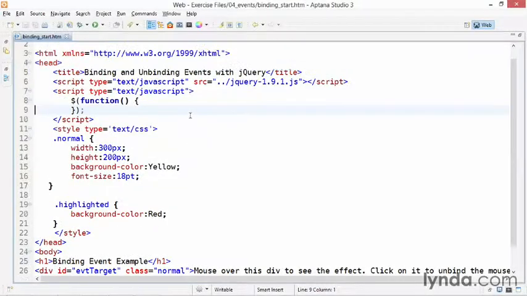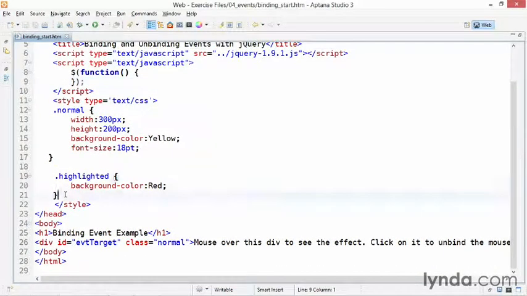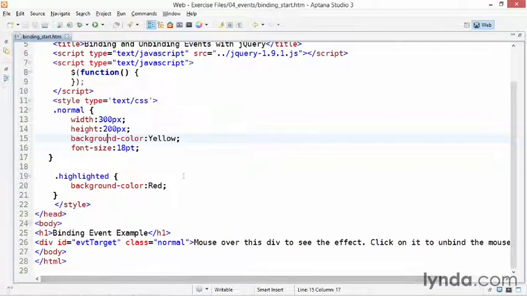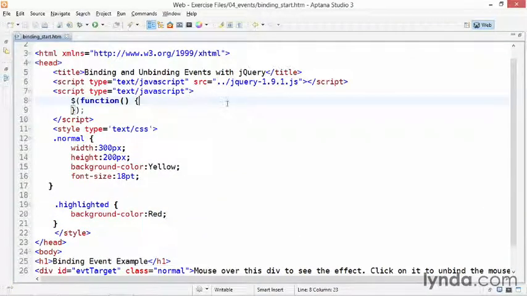Here in the code for my example file, a couple things I want to point out. First, we have a couple of style sheets, one called normal, one called highlighted, and those will become obvious in a moment. Down here I have a div. It has an ID of event target, and the current class is the normal class, which is this one right here. We're going to wire up some event handlers for when the user mouses over and mouses out of this div, and we're going to respond to that event by changing the class to the highlighted class. So this will be changing between yellow and red as the mouse comes in and out of the element.